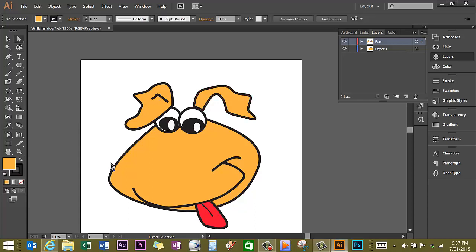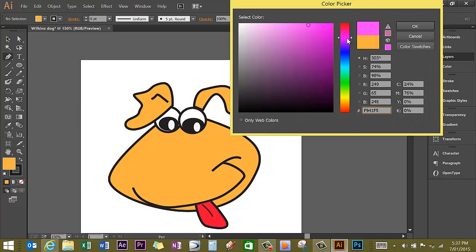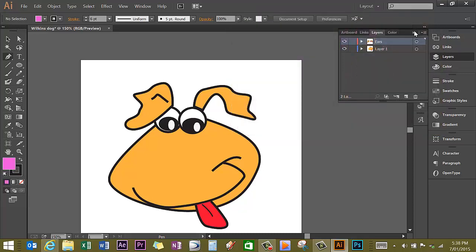I need to draw the inside of the ear, and I want to make that pink. Make sure that your ear is deselected. Go back and click on the pen tool. Double click on the color picker. Make the color pink that you'd like the inside of the ear to be. Back onto the pen tool and start drawing and trying to replicate the inside of the dog's ear.